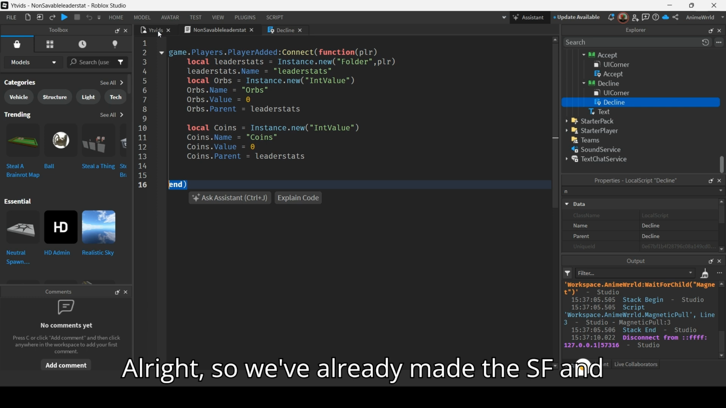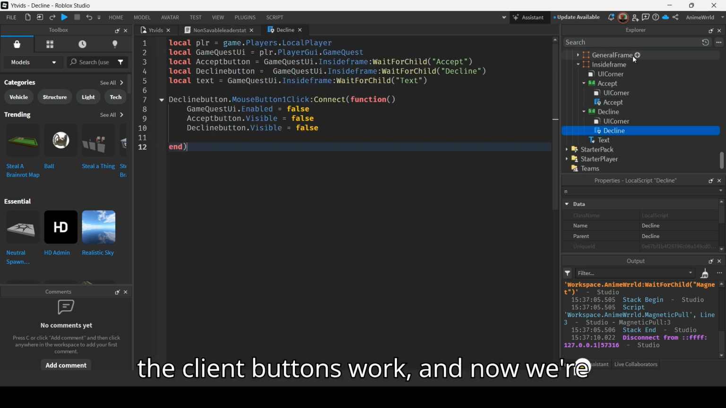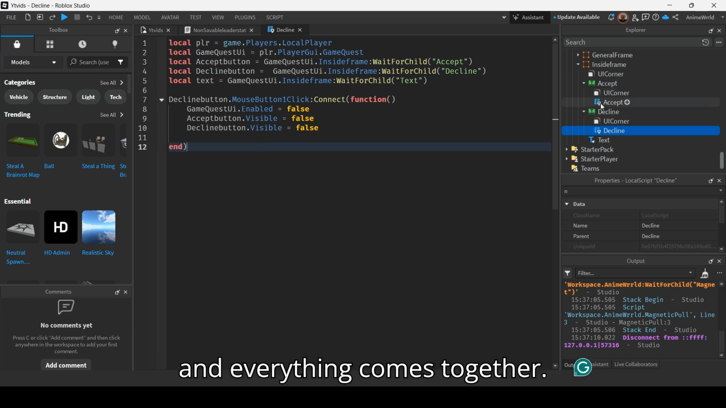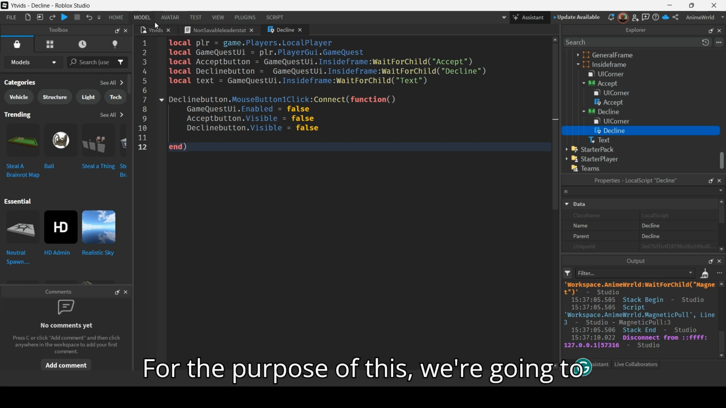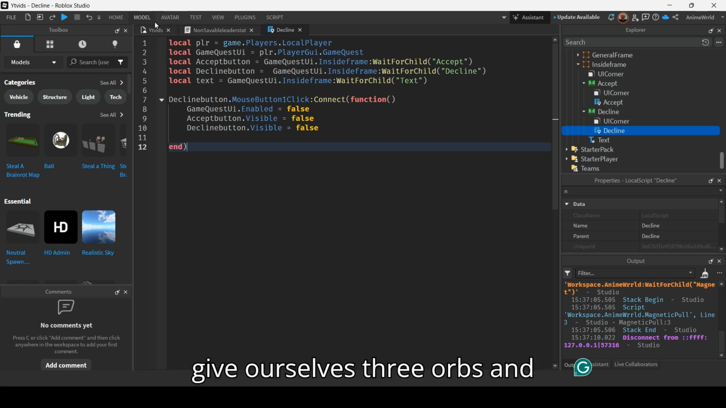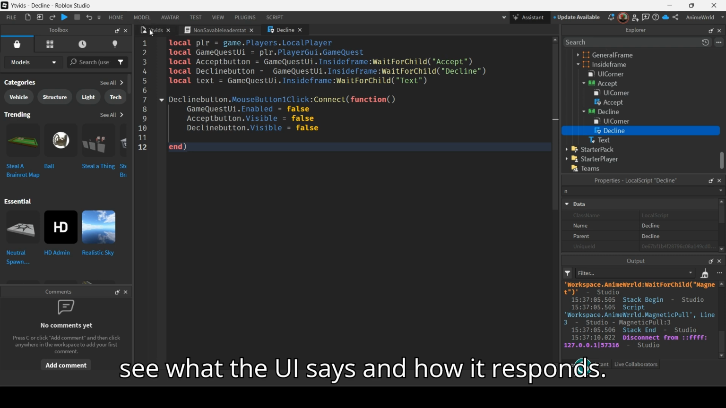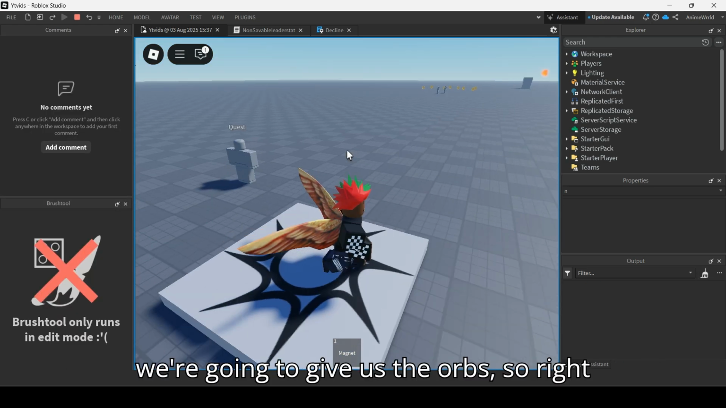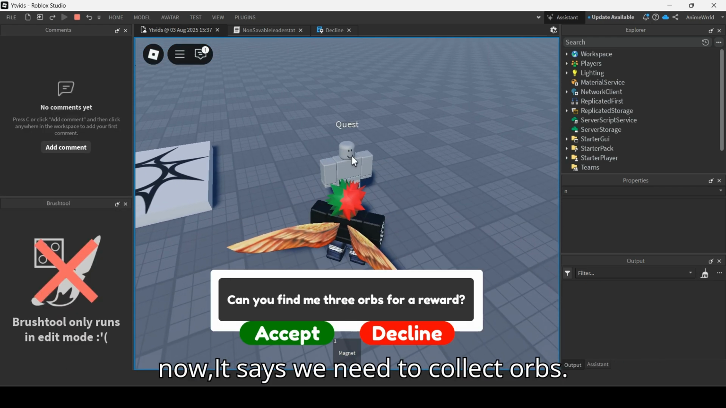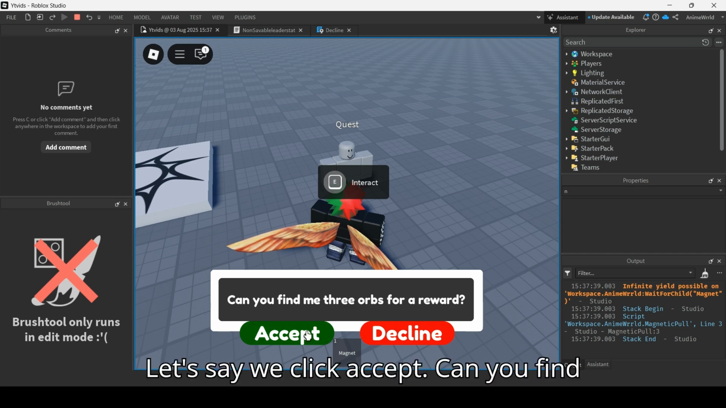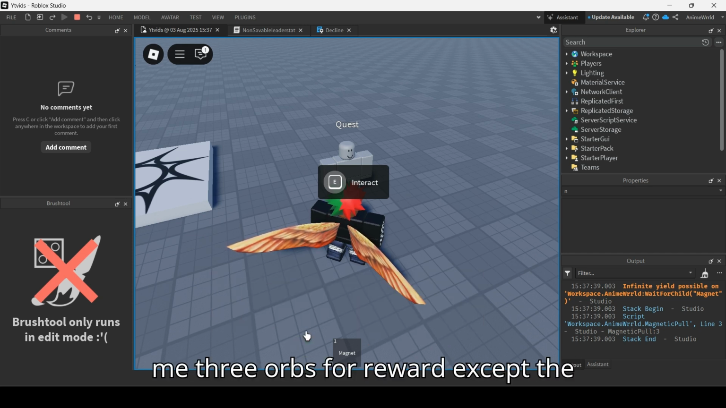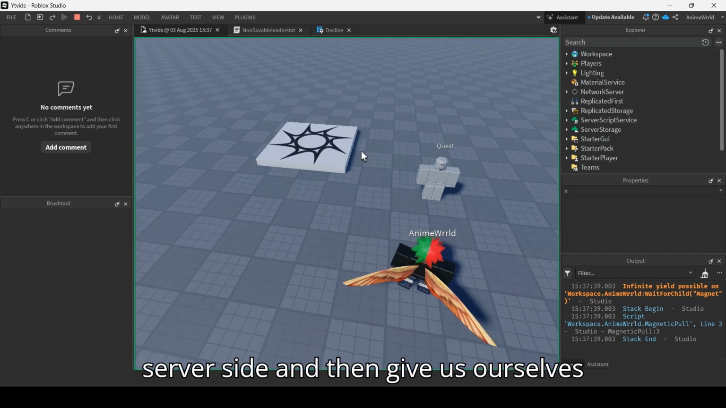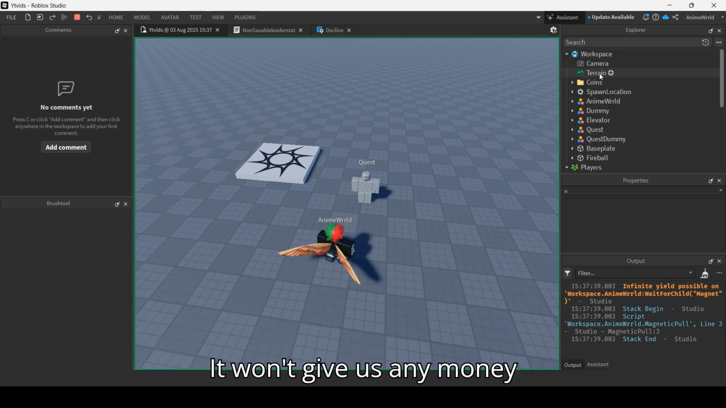Alright. So we've already made the accept and decline buttons work. And now we're going to make sure that it actually works and everything comes together. For the purpose of this, we're going to give ourselves 3 orbs and see what the UI says and how it responds. We're going to play the game. So right now, it says we need to collect the orbs. Let's say we click accept. Can you find me 3 orbs for reward? Accept the request. We're going to go to the server side and then give ourselves the money, because if we go to the client side, it won't give us any money.